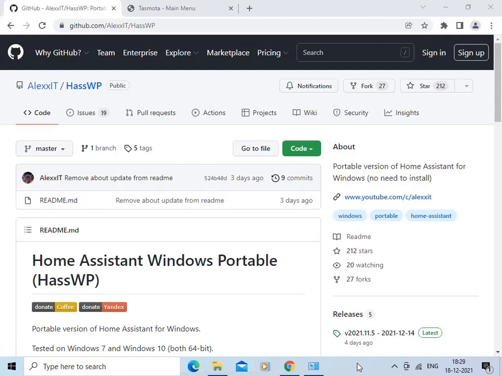Today we are going to see how to set up the Windows Portable Home Assistant on PC or laptop. Let us see how to do it.